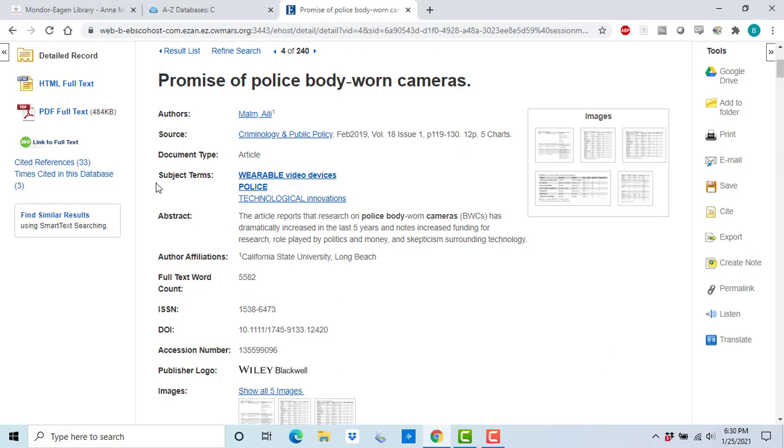If you have any questions about searching in the database Criminal Justice Abstracts with full text or any other Ebsco databases, please contact the library.